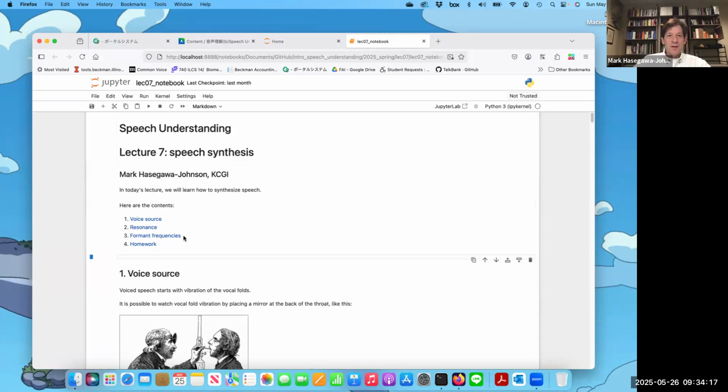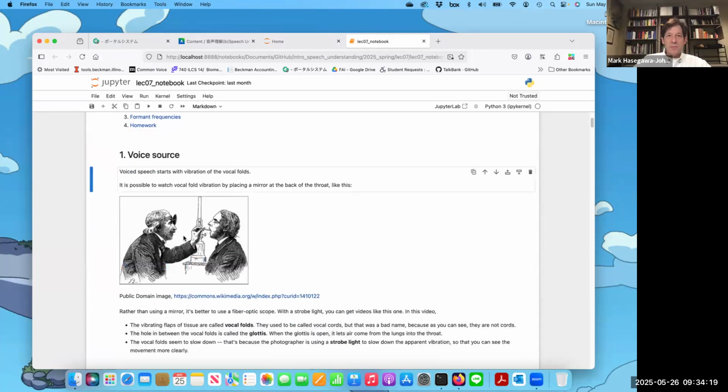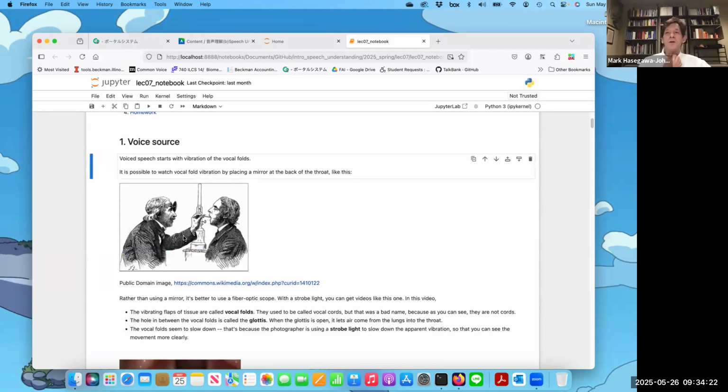And so we want to talk about how to synthesize a relatively simple speech sound using those principles. So voiced speech starts out with the vibration of your vocal folds. Your vocal folds are a pair of membranes that stretch across your vocal tract. The original purpose of the vocal folds was actually just to block off your lungs while you're eating.